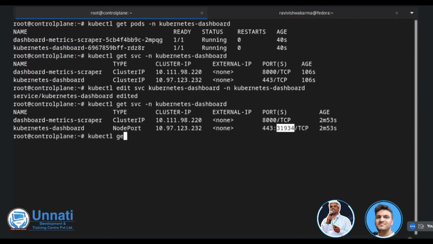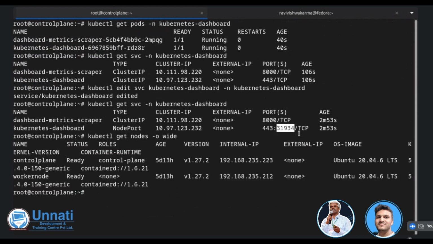kubectl get nodes -o wide, so that I can get the IP address of a master and a worker node, right? So my worker node IP address is 192.168.235.212. That was the earlier setup itself, right? So let's try to access the dashboard now.